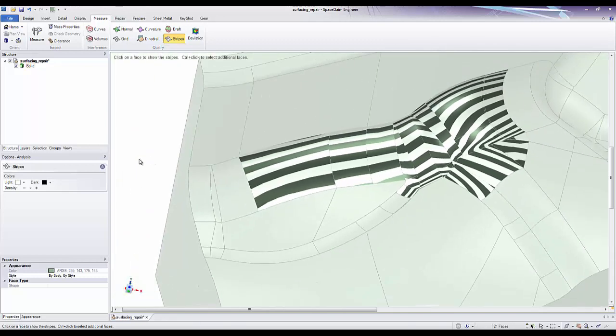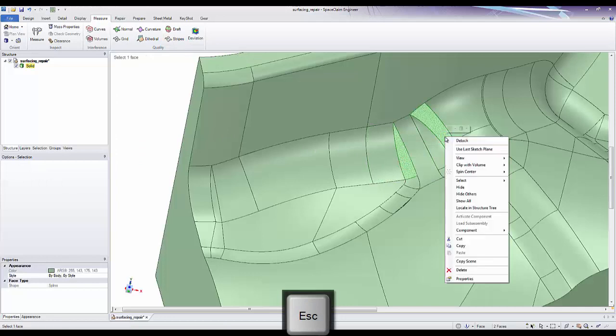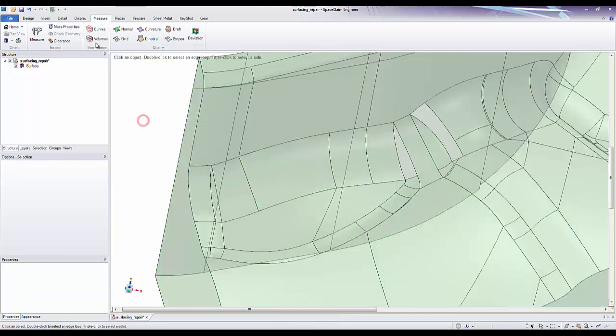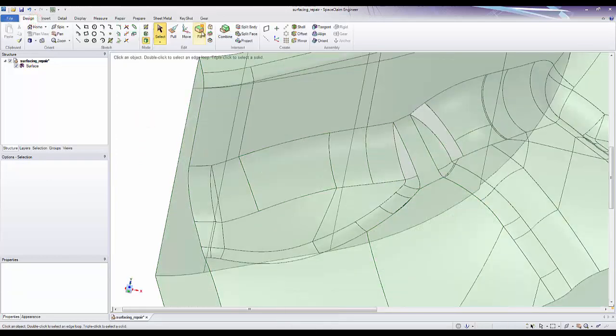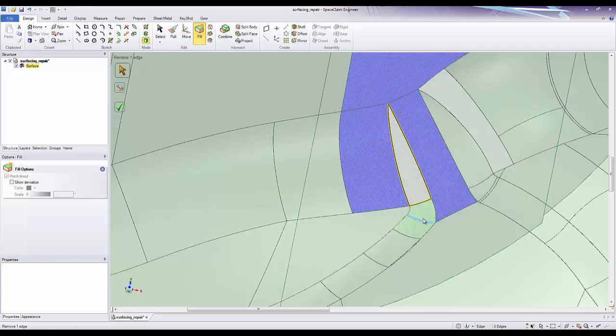So if we want to actually drive that tangency, I can either undo, or I can simply select these two faces and delete them. And our fill tool, if I turn it on first without anything selected, allows me to use this patch blend option. And what I'm going to do is double click on the loop of edges that I want to patch around. And using the Alt key, I'm going to go ahead and select the faces around this face where I want to drive tangency as best as possible.